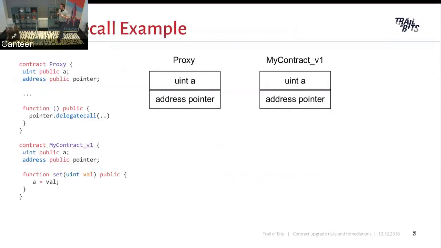If you take this example of a delegate call implementation, you have one contract called Proxy, which just transfers all the functions using delegate call to another contract, which now is MyContract version 1. In Proxy, you have two state variables. In MyContract, you have two state variables. Now, if you ask Proxy to execute the function set, it will execute the function set from MyContract version 1, and MyContract version 1 will change the first state variable, which is A. It's A in both contracts, so everything is fine.